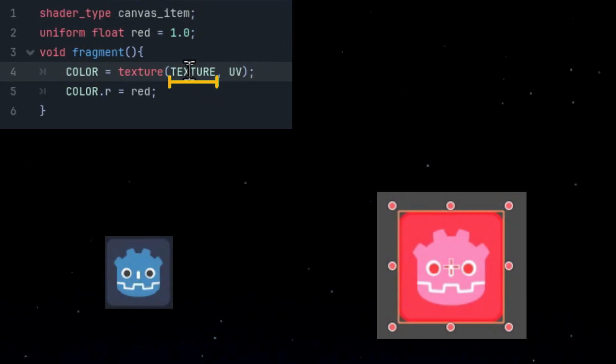First off, the special texture variable. This built-in variable is the actual image or texture that the shader is working on. It could be a sprite's image, a tile map texture, or pretty much anything we've applied the shader to. Think of it as the raw source that we're about to read from. In this first shader, it's the Godot logo image.